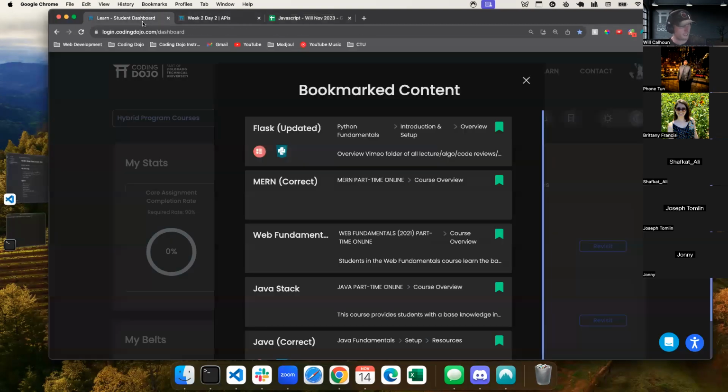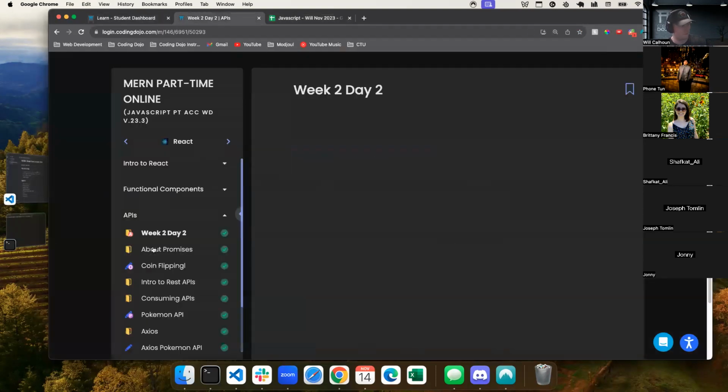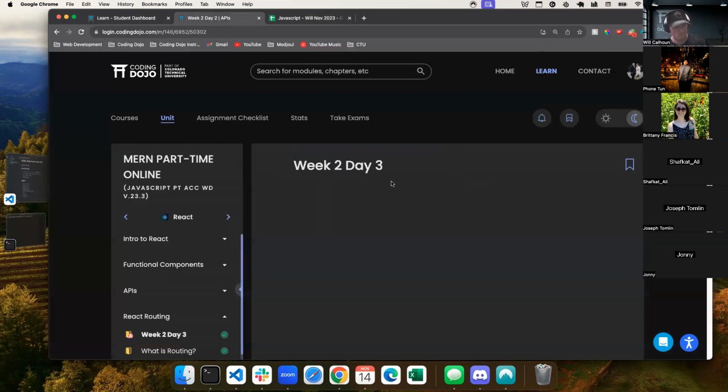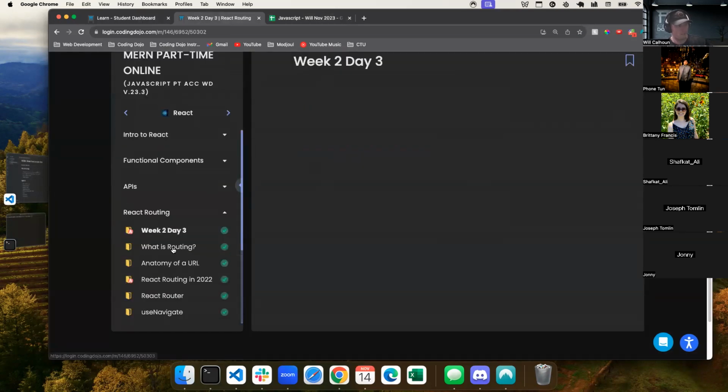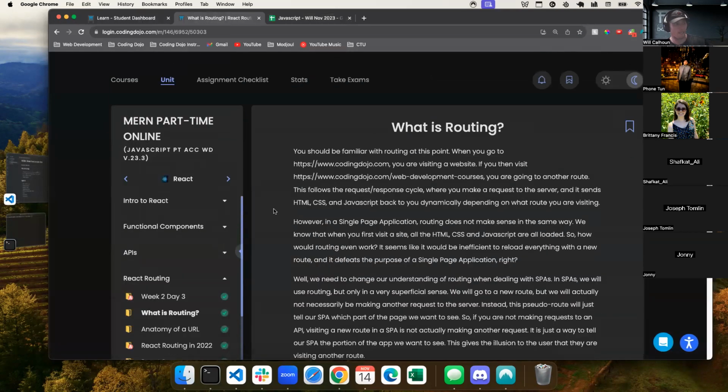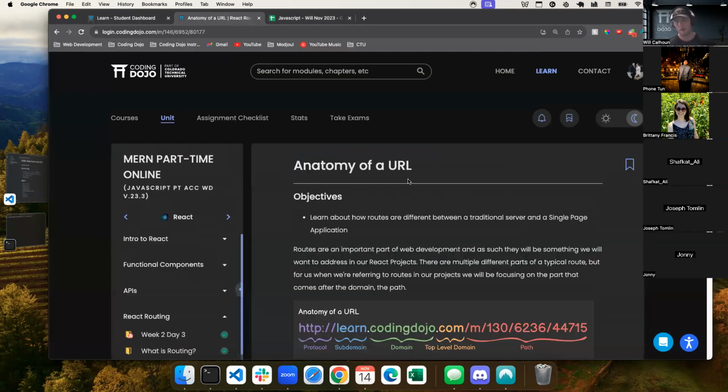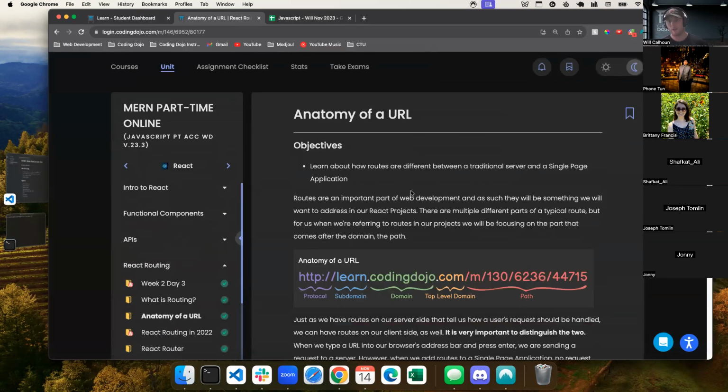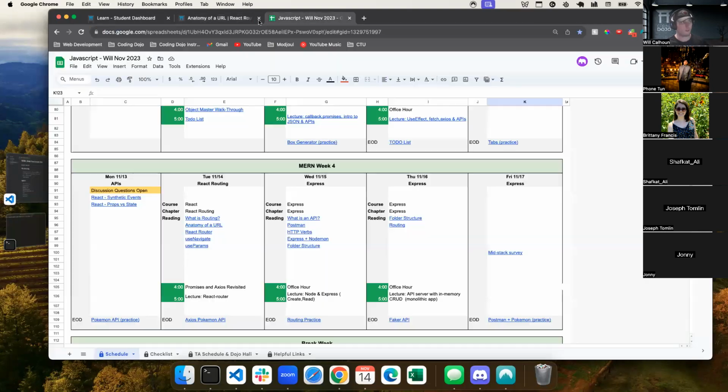I know it kind of sounds silly, but what we first want to do is understand what routing is and what the anatomy of a URL is. You do not have to memorize this by any stretch of the imagination. We're really going to talk about the path. But this is what a URL is, and anytime we go on to anything, you're going to have some sort of URL.